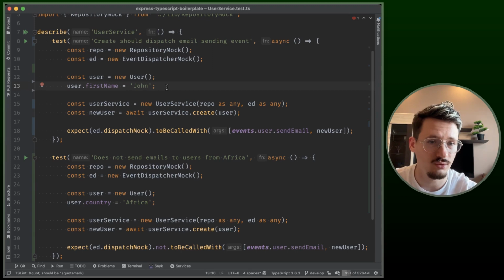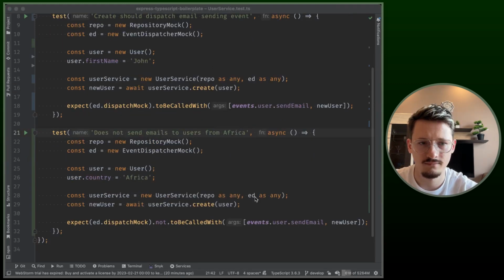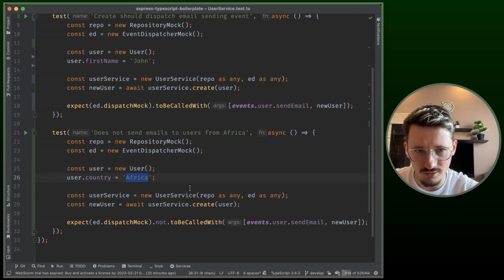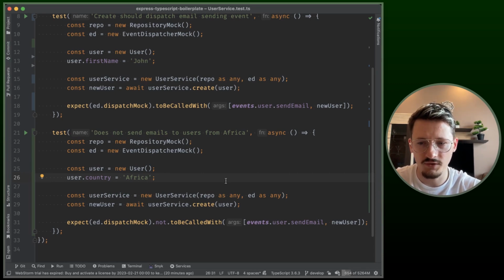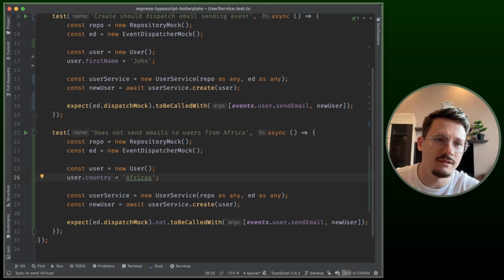But what is the issue with it? Now the issue is with the Africa test, because now we don't send email not because it's Africa, but maybe because of the missing first name, and we don't know about that. And even if I go and make some typo in this check, let's say Africa with two A's, it still works, all the tests still pass, nothing is broken, and we don't really check this feature.